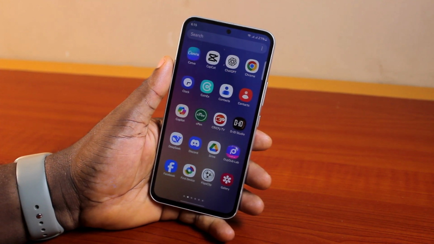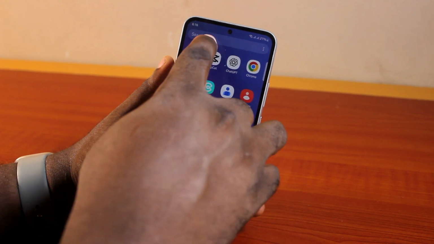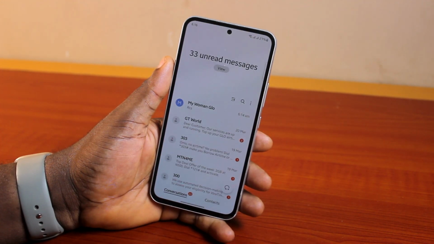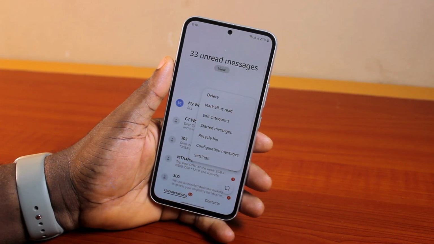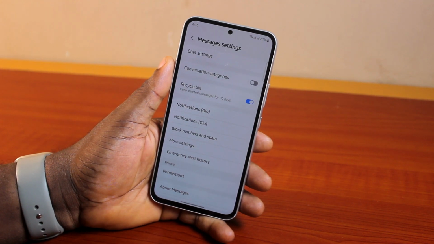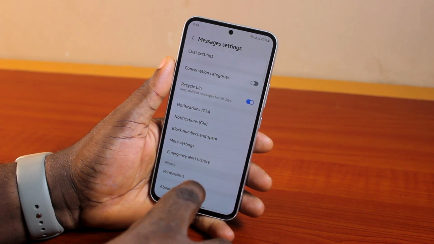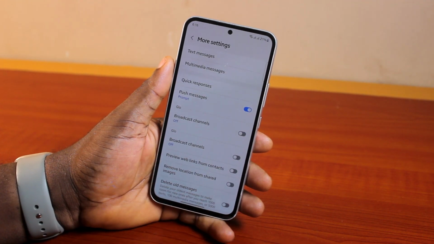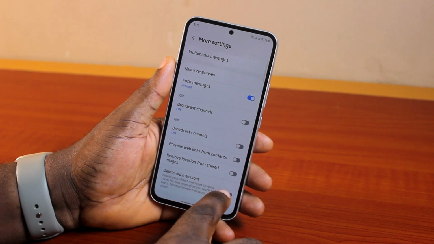Now, to delete old messages on Samsung Messages app, all you need to do is go ahead and open the Samsung Messages app on your phone. Click on the three dots at the top right. Locate and click on Settings. Once you selected Settings, the next thing you want to do is scroll down, locate More Settings and click on that. Under More Settings, scroll down, locate Delete Old Messages.